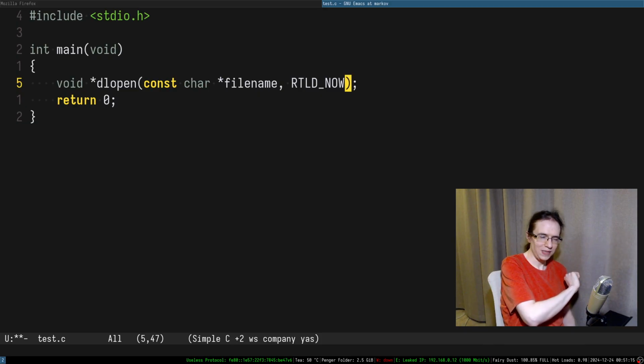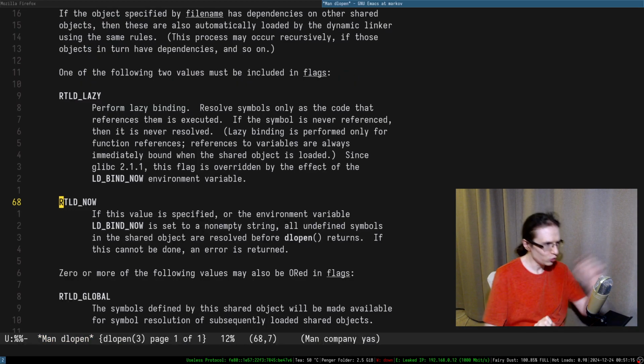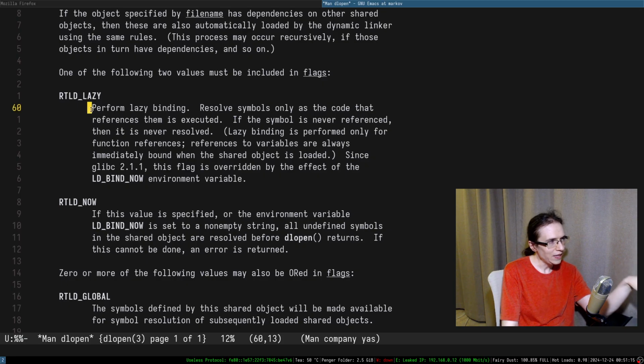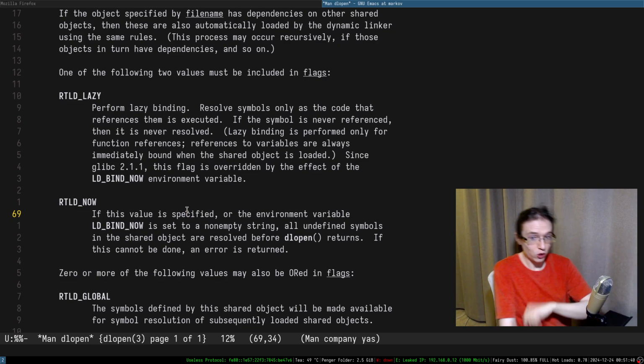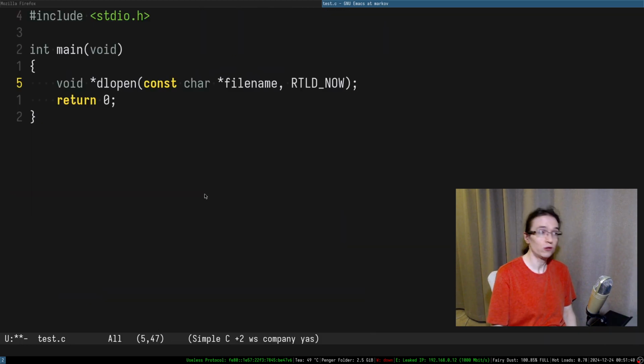And this could be the key to our struggles. So there's two flags in here: lazy, which resolves symbols only as the code that references them is executed, and now, which resolves all the symbols as soon as possible. Maybe you need to put lazy so it doesn't try to eagerly resolve main or something like that. I think we're learning something. I think we're on the right track to learn something new in here.